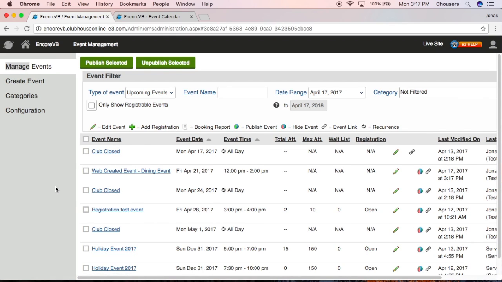Now, just note, when you create your events in Jonas Activity Management or Encore Activity Management, they do have to be published from here. You can do so by clicking on that publish icon we just looked at, or you can select multiple events and click Publish Selected. It works the opposite way as well. If you want to unpublish these events, just click that Unpublish Selected option.